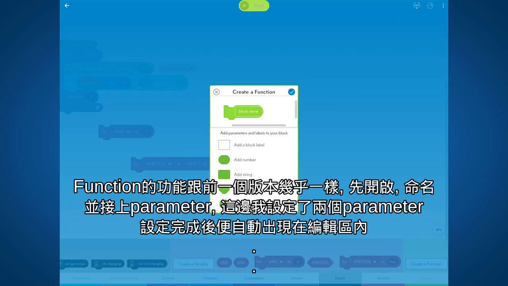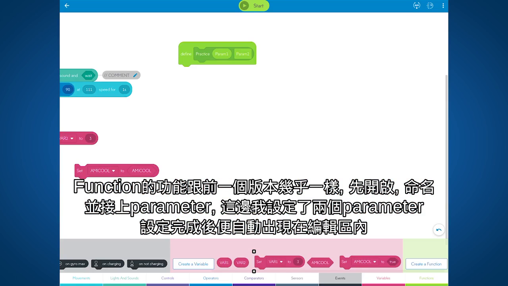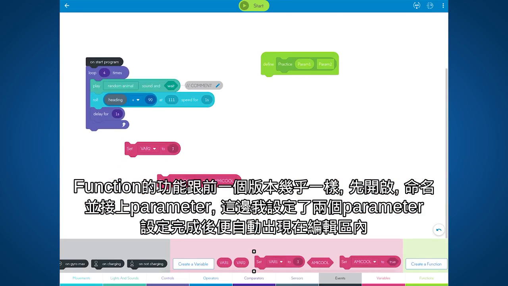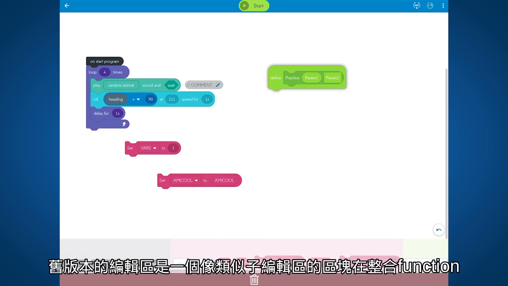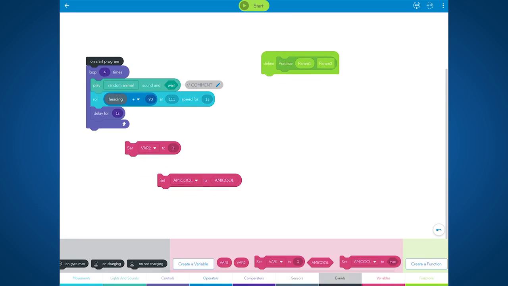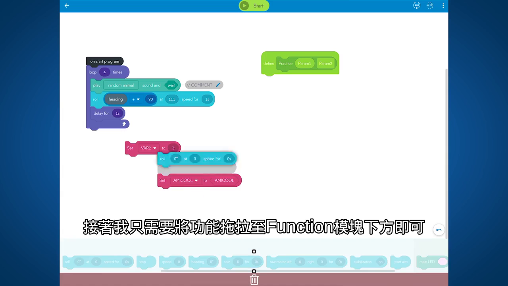Functions are set up really similar to variables in the new canvas. If I hit create new function, I can come in and give it a name, like practice, and I can select any number of parameters that I want. So let's call this param1, and we'll add a string parameter called param2, and then once I hit enter, it will actually bring this function define block onto the main canvas. In the old canvas, there was actually a secondary kind of sub canvas where you define functions. This is much simpler. Now I can just come and start adding blocks to my function.